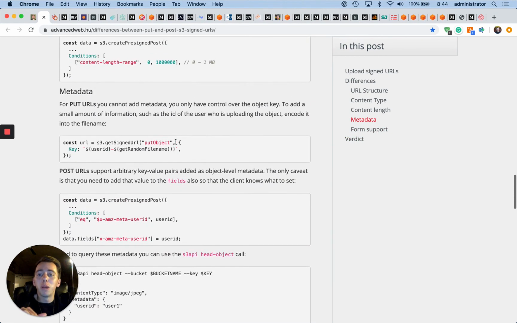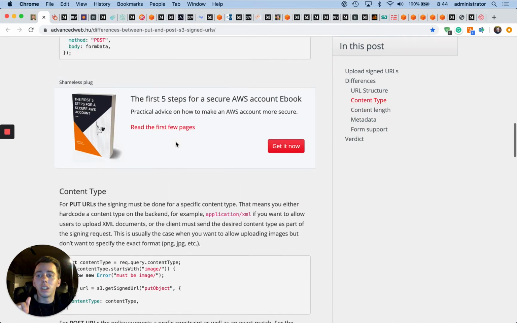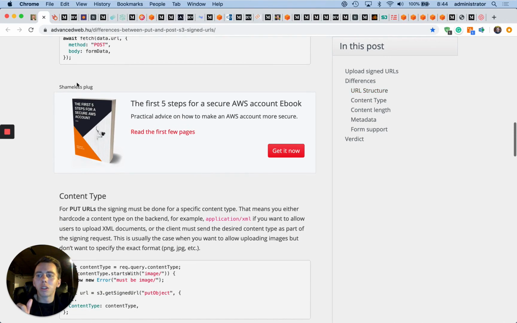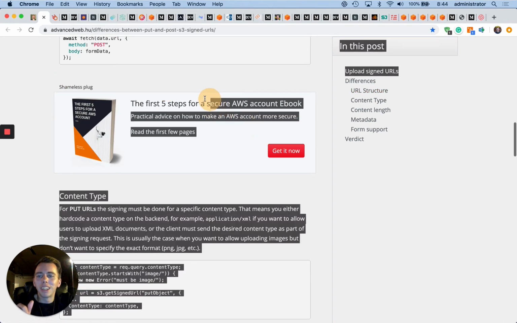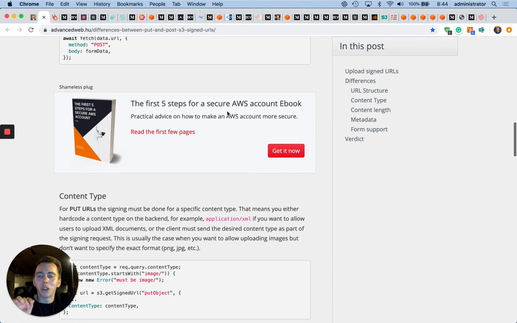If you want more information about the different minor differences here, definitely check this out. Also, I like that he adds in this shameless plug here. I think that that's well done for a call to action button, so kudos on that.